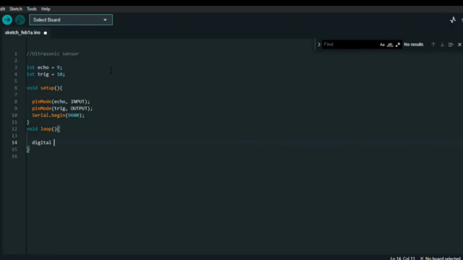This line sends a low signal to the trigger pin of the ultrasonic sensor. It's like pressing a button to start measuring distance. We pause the program for a very short time, 2 microseconds, to ensure that the ultrasonic sensor is ready to send out a signal. Now, we send a high signal to the trigger pin of the ultrasonic sensor. It's like releasing the button we pressed earlier to send out the ultrasonic signal.